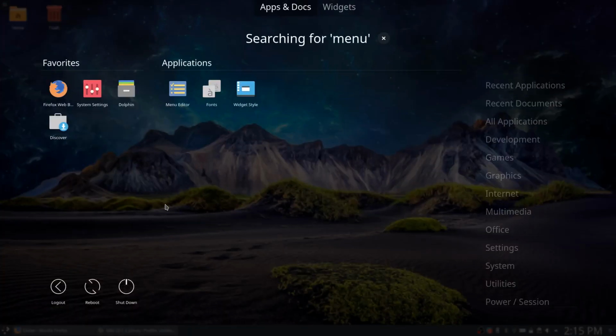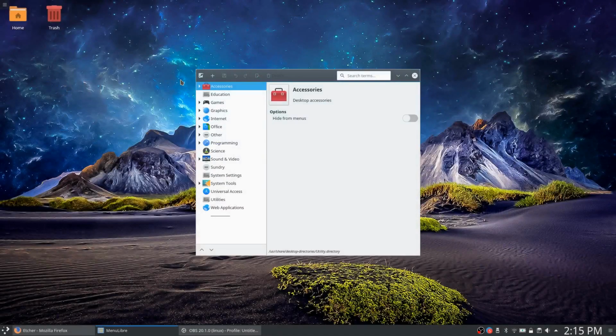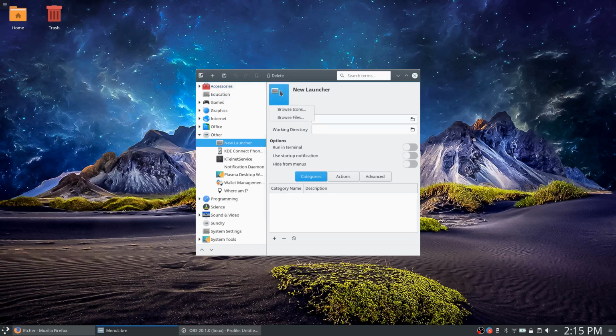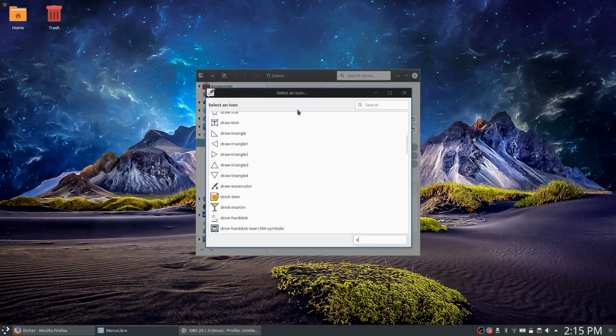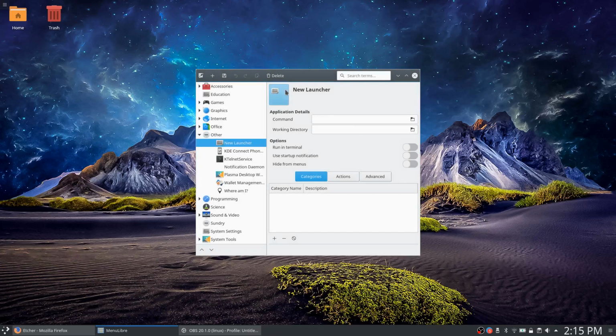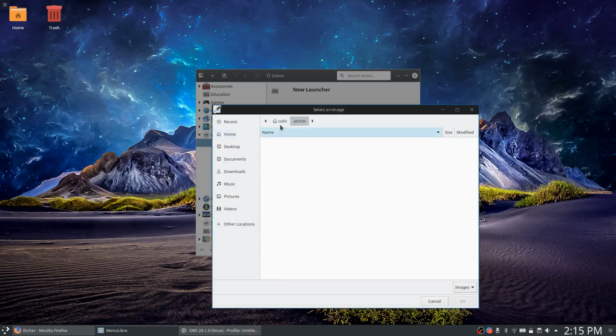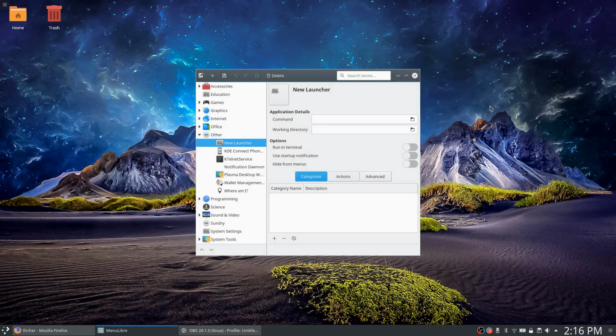So we go to our menu editor. What to put it in? I think I'll put it in other. Sounds good. So we'll put in other. Add launcher. We'll browse icons. I don't know if they've got an icon for Etcher. We'll have a look. Doesn't look like it, does it? Let's see if we can browse files and find Etcher. So if we go to downloads, no, there's no Etcher thing in there either.